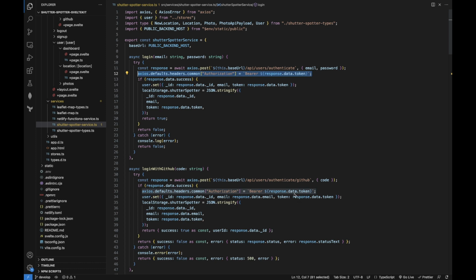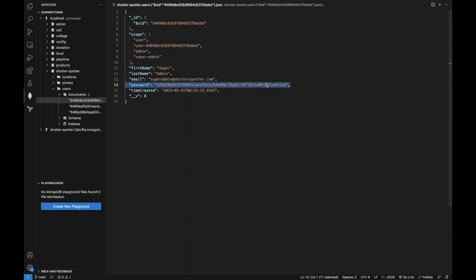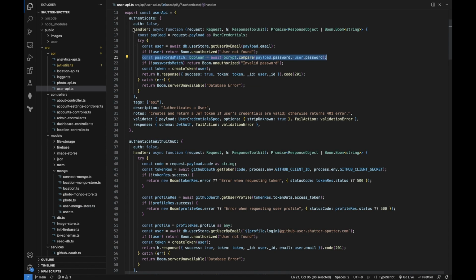We can also see here that the bcrypt library has been used for hashing and salting passwords. Hashing happens in the addUser method of the user store, and we can see here an example of a hashed password stored in the database. The bcrypt.compare method is used in the authentication user API to compare the plaintext password provided at login to the hashed password stored in the database.